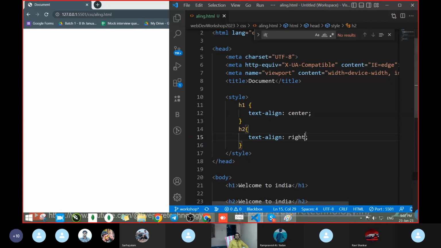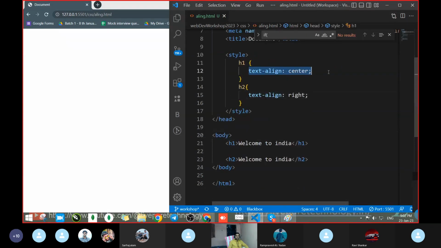So what did we use? We used the property text alignment. Text alignment has the values center, right, or by default left side.